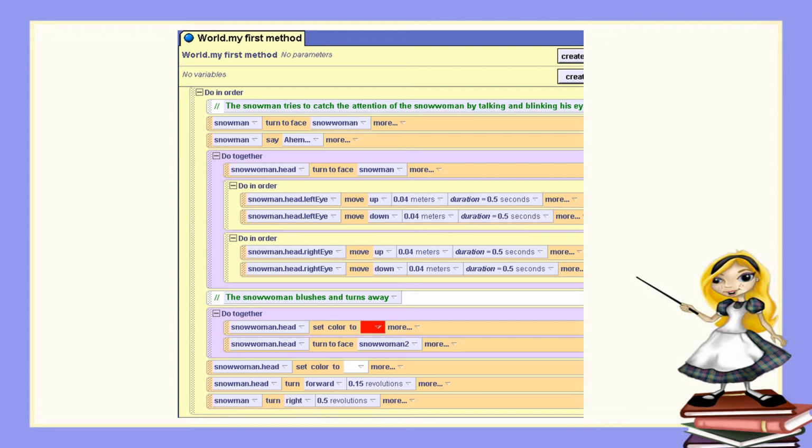You'll notice that inside the do together, there's do in order. So there's the snowman head left eye moves up and then it moves down. That's in a sequential order. And then the right eye does the same thing. But those both happen together. So we have the do together block.